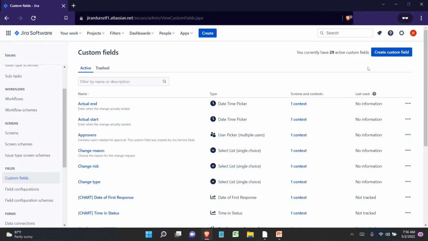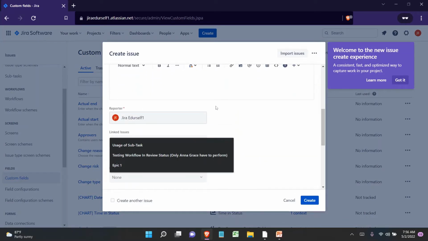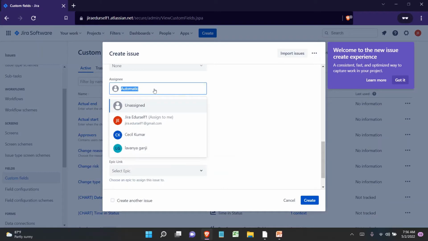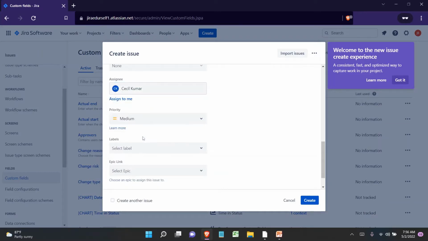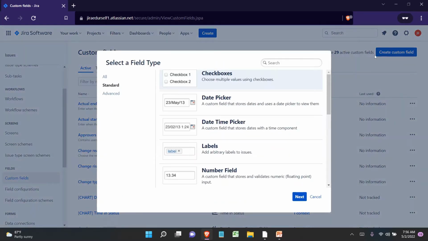Now, since we are talking about custom fields, how do we see the different field types that we have? In the last session we saw that the summary is a text field. The reporter or assignee is a user picker where we can choose people. The priority is a drop down. In the same way, if we have to create a new custom field, what are the different field types that we are going to have in JIRA?